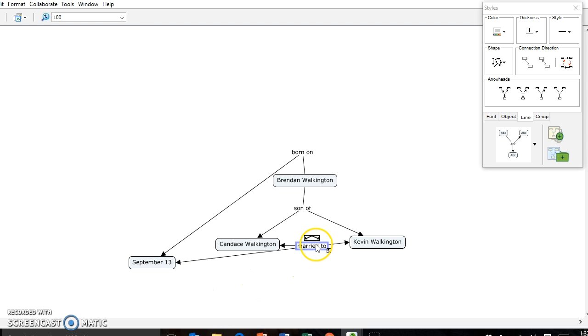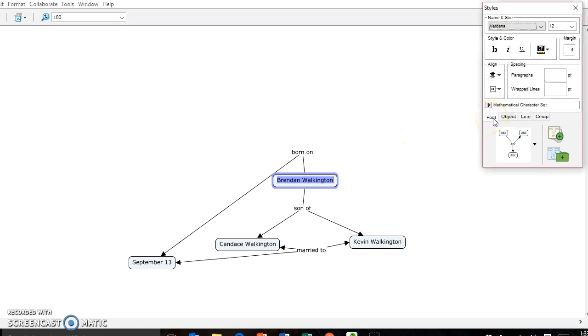Another thing I might want to do is some color coding on these or change the text size to show which ones are really important. Obviously Brendan Walkington is the most important central thing in this concept map. So I can go to Font, which is again on my Styles tab, and I can make the font size bigger. Right now it's 12, but I can make it 18 to show that he's really important.